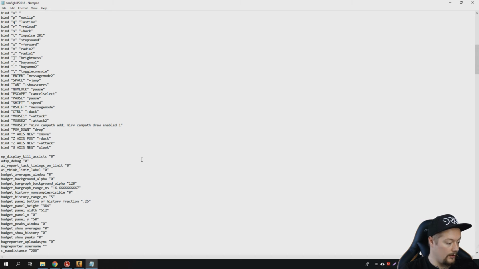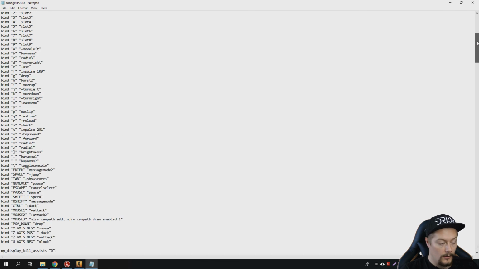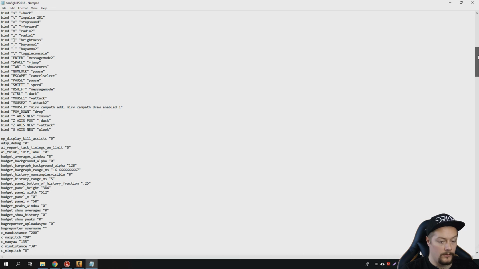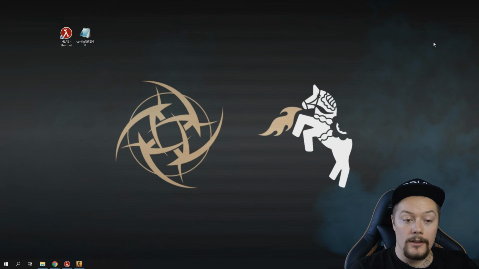The rest of my stuff in this config will always be saved. So this is a read-only file, but these two commands for some reason reset every time. So make sure you put them to 0. If you have all of these steps in order, you should now be good and ready to capture your demo.